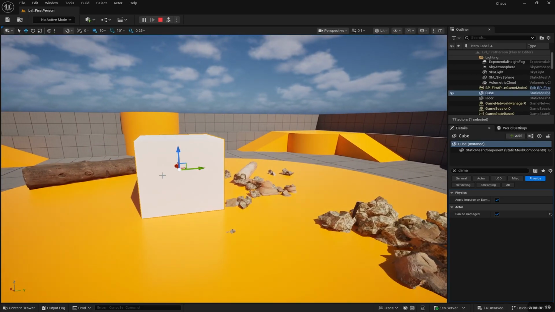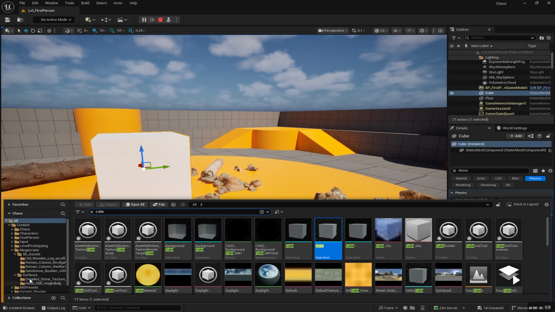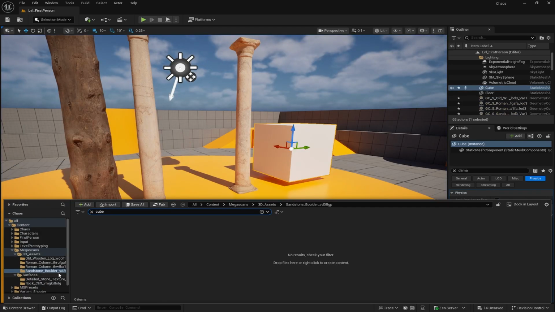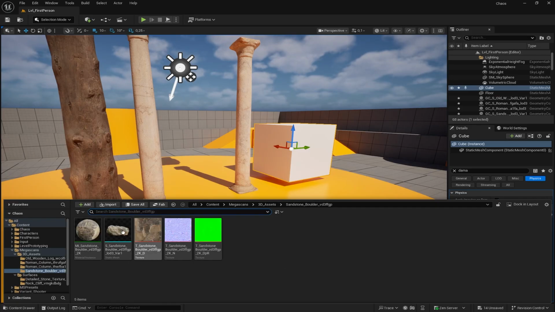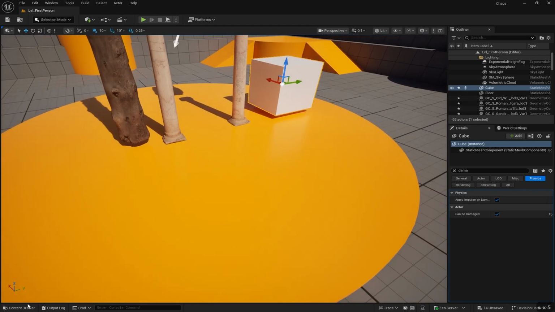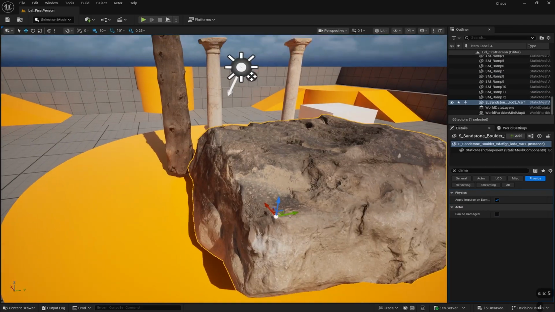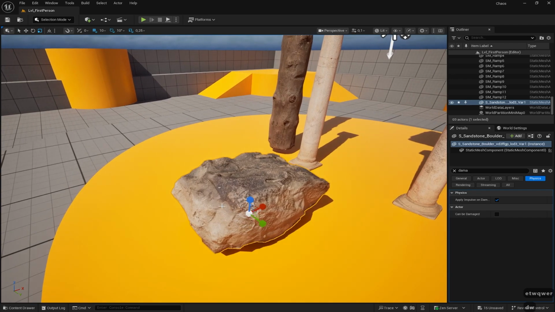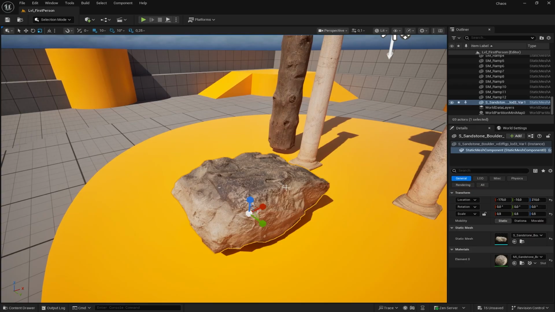Let's take a look maybe at bringing in another object and see how collisions work. Let's bring in another sandstone. So this one is unaltered. Make it a little bit smaller.